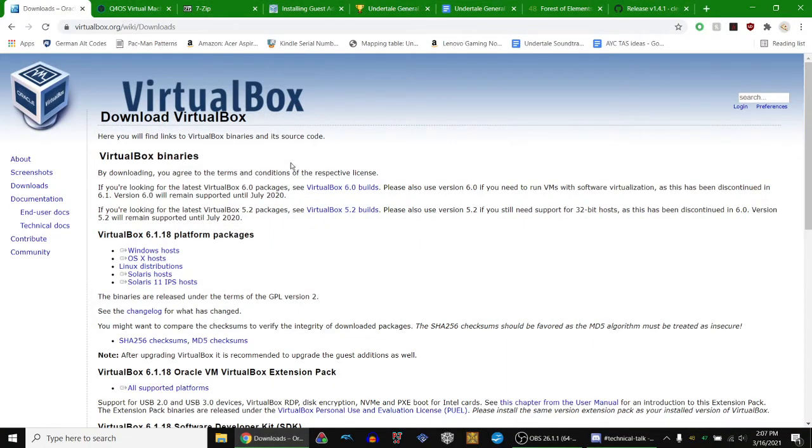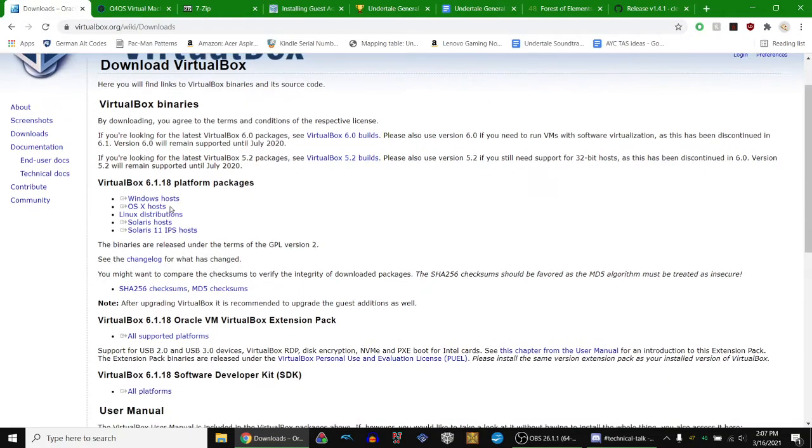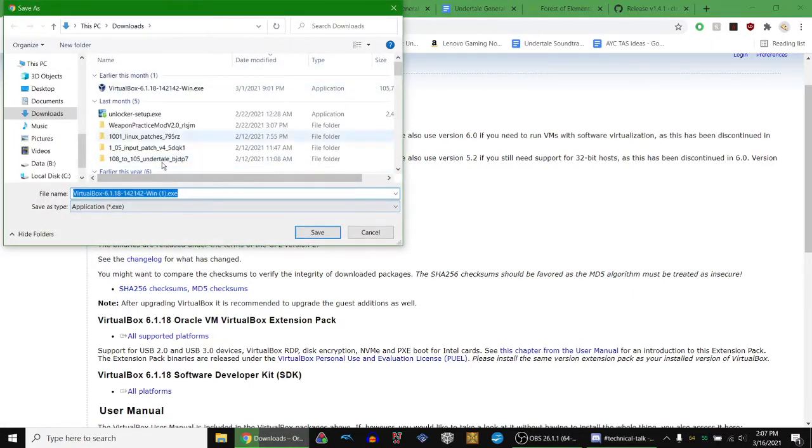First, you're going to want to download VirtualBox since you have to TAS Undertale in Linux. So just download it for Windows hosts. This is a regular installer, so just install it on your system.